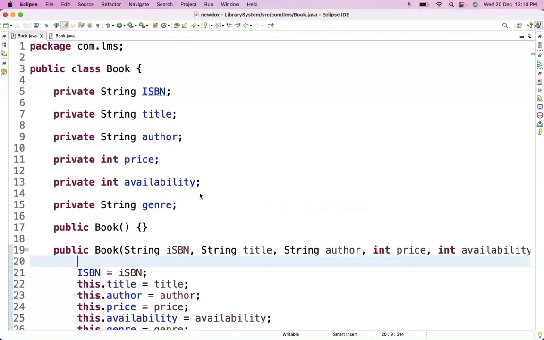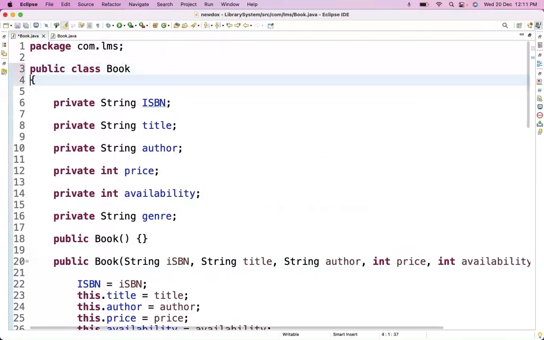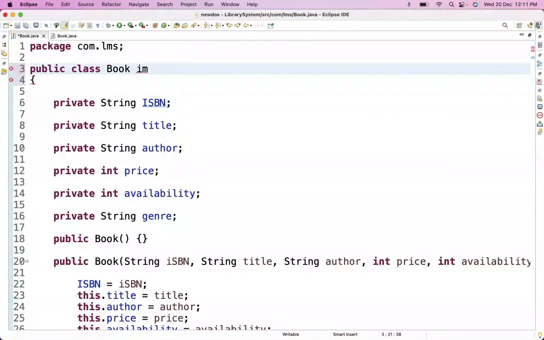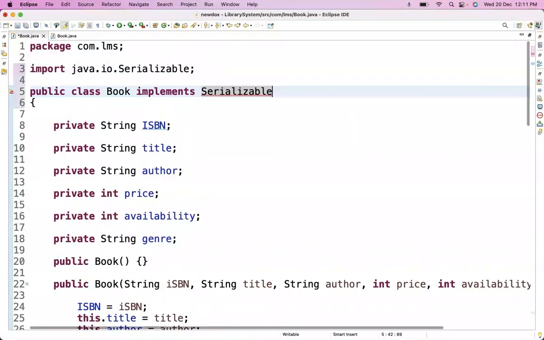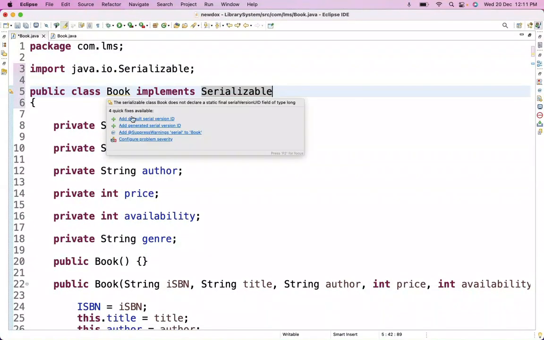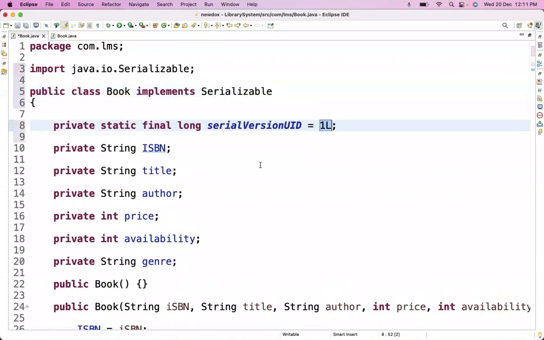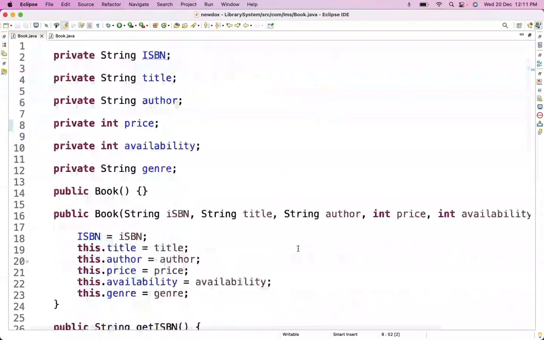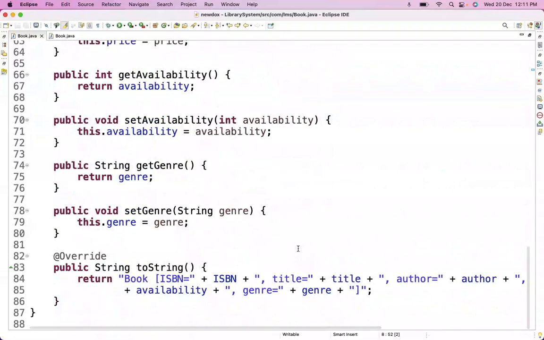Serialization is nothing but we need to implement that class as serializable. So here also we are achieving the inheritance concept. Interface to class is implements keyword, and Serializable is the interface. It is a warning, it is not an error. If you want to add the default serial version ID, you can add it, no issue. It is a very basic concept.